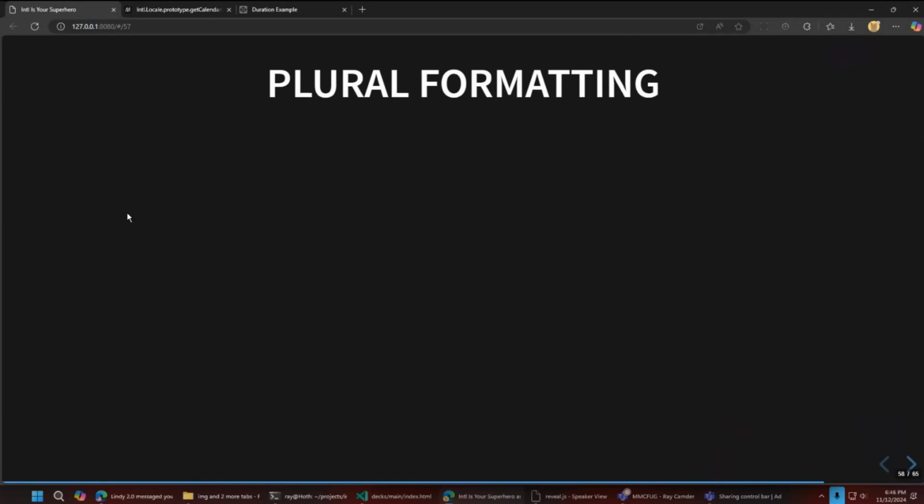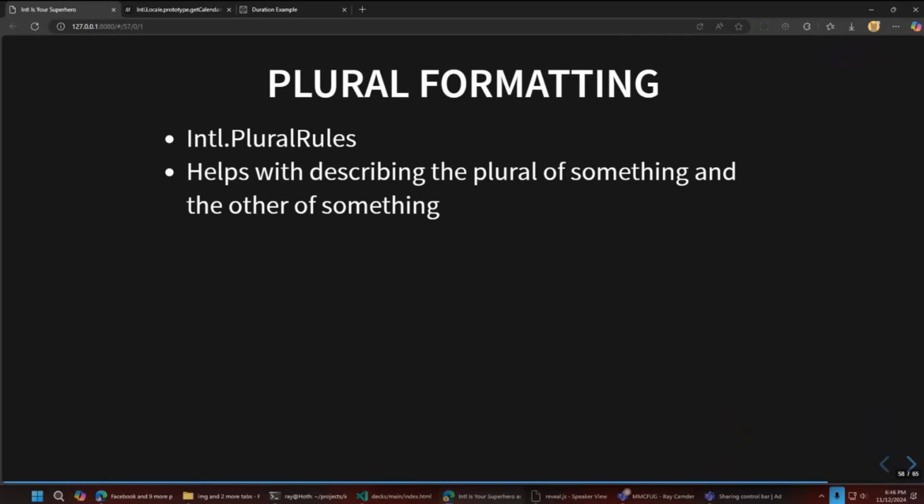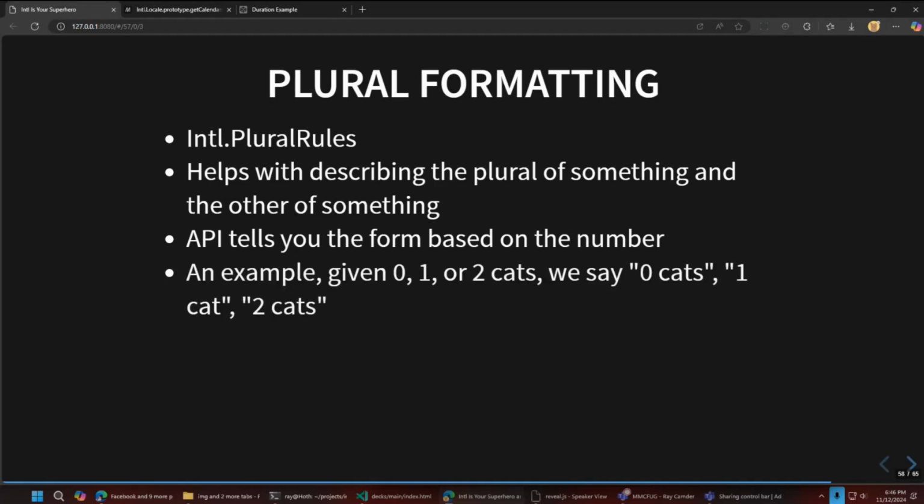We also have plural formatting. This, out of everything I'm showing tonight, this is the only one that I shook my head at. To be clear, this is not something where I could take the word leaf and ask the spec to tell me the plural, and it's smart enough to do leaves. It's not that. It's under the plural rules object, and it describes the plural of something or the other of something. Again, I apologize. I had a really hard time wrapping my head around this. It tells you, based on a number and a locale, what form of plural you should use. And we'll tell you the actual plural, the form of the plural.